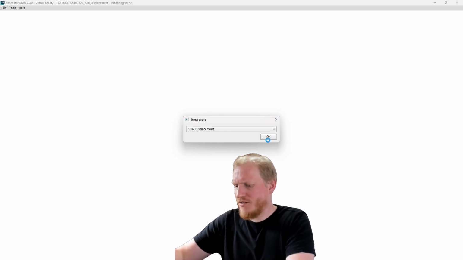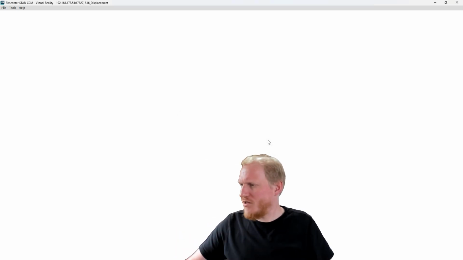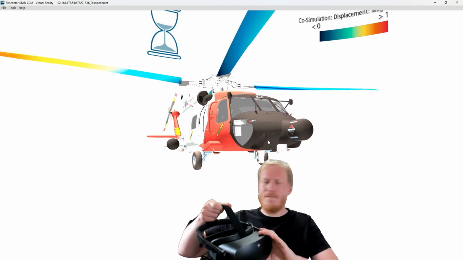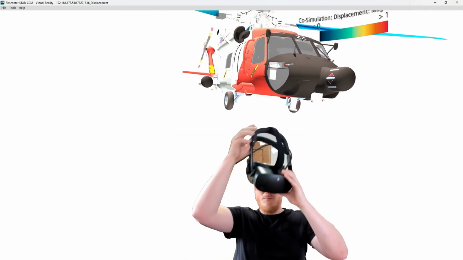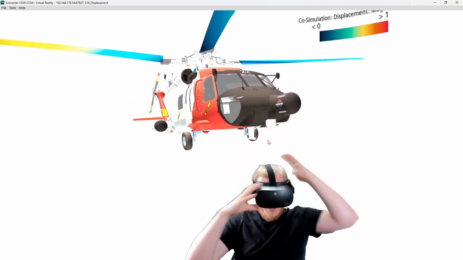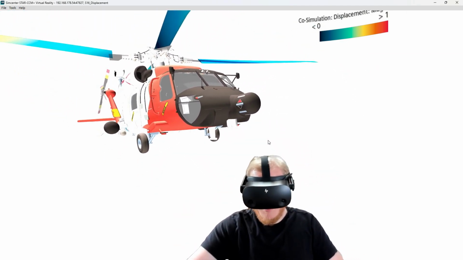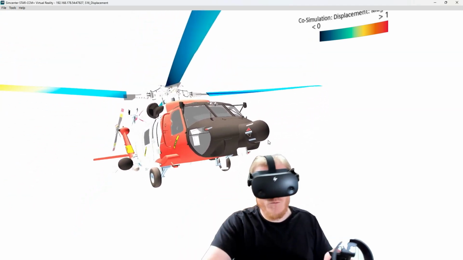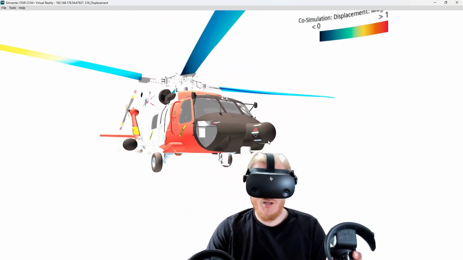Yeah, as long as STAR-CCM Plus is... ta-da! Here we go. So, that's the helicopter. It's a little bit sad that I don't have other backgrounds in virtual reality, but we will take it.